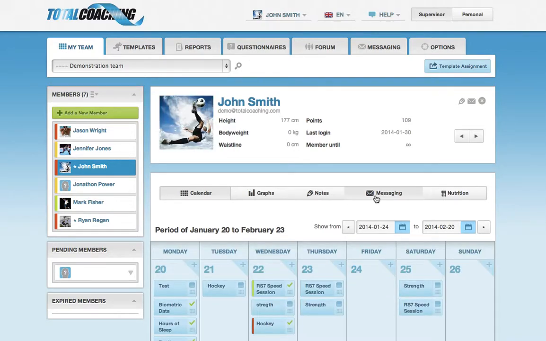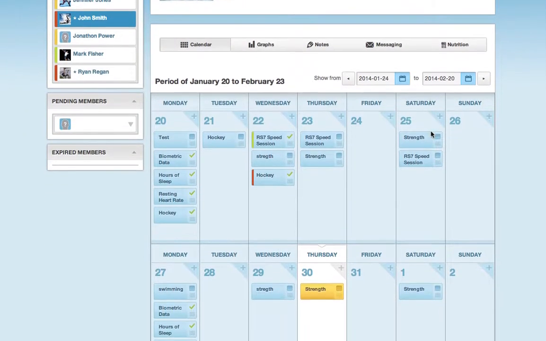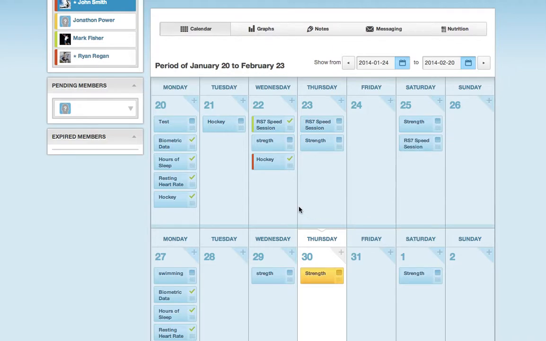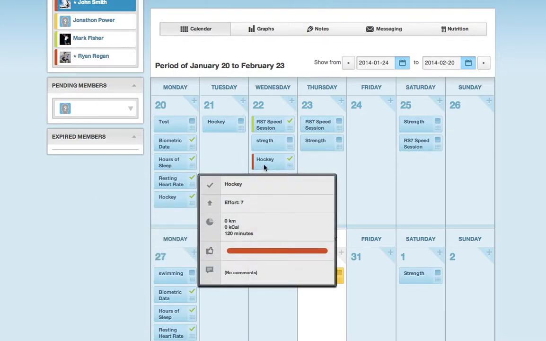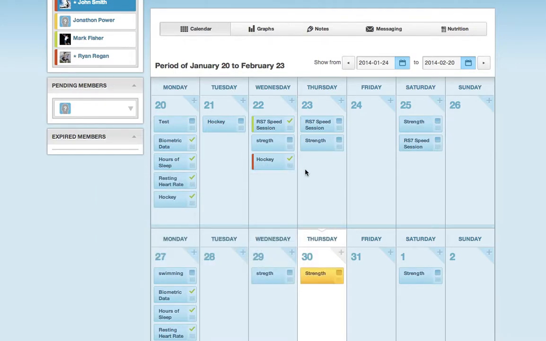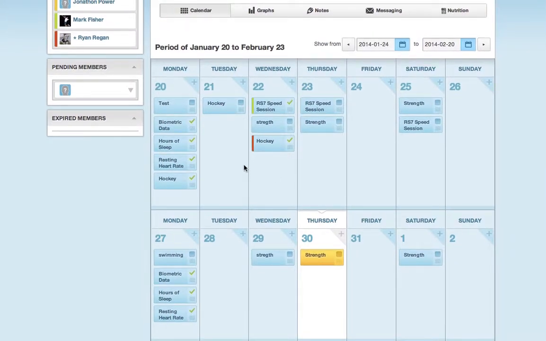We can see John Smith's profile here. We can see the last time he logged in. We can send him a quick message through this platform as well. We can scroll down and actually see his calendar, so we can see what John has been doing each day of the week. We can hold our cursor over any of these sessions to get feedback on the exact session he has been doing. And you can see by the color code of the session, that's based on the wellness measure, how they are feeling.